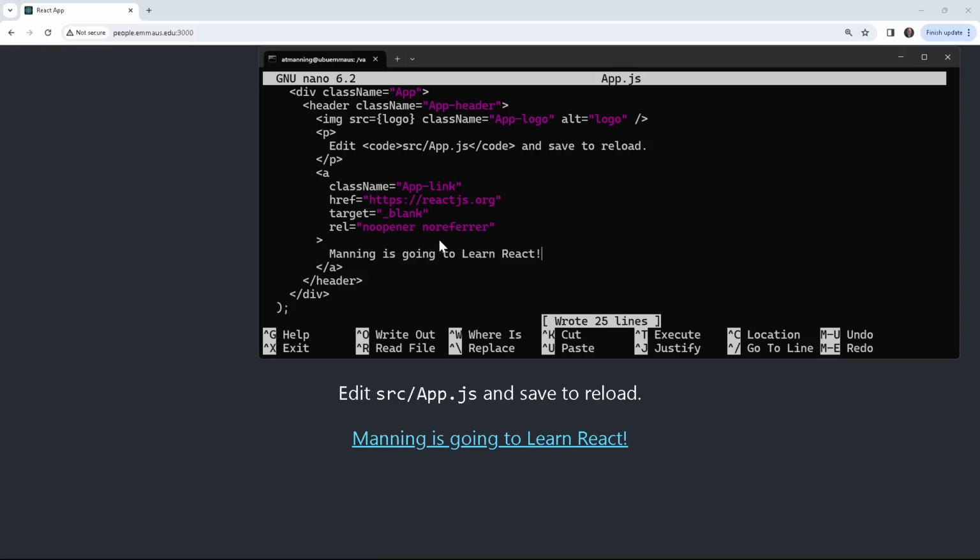I have manipulated the virtual object model. React has updated the actual document object model. So as I edit the code, my page will automatically update. I don't have to go to my browser and refresh. That's one of the characteristics of the React server.